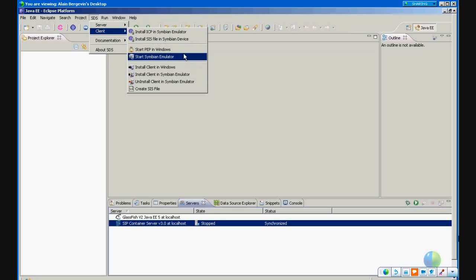You have the capability to start the Symbian emulator as we did previously. And you also have the menus to install the clients you develop either in Windows or in the Symbian emulator, as well as uninstalling it from the Symbian emulator. Note that there is no uninstall for Windows because it's very simple. What you need to do is basically delete the installation file. And finally, you have the option to create a sys file for your application. A sys file being the file that is going to be deployed on the target phone. This is the format required for the target phone.